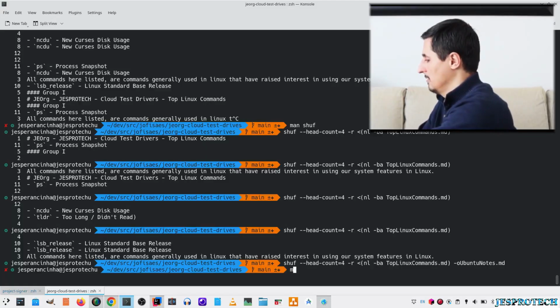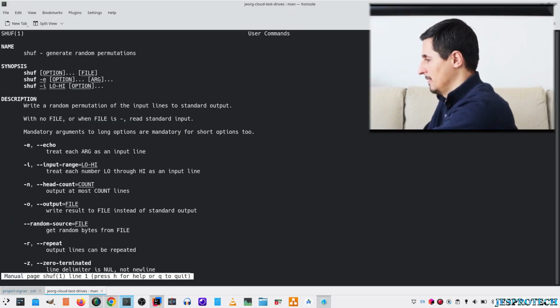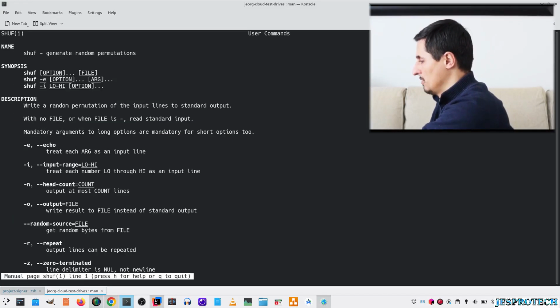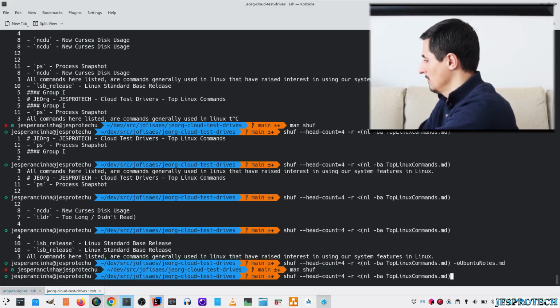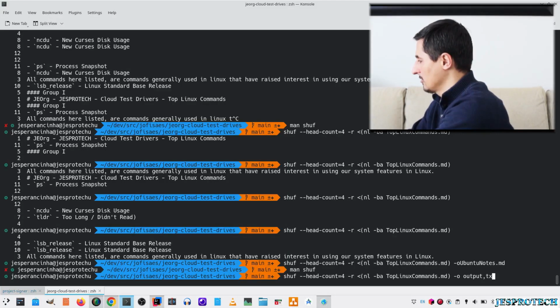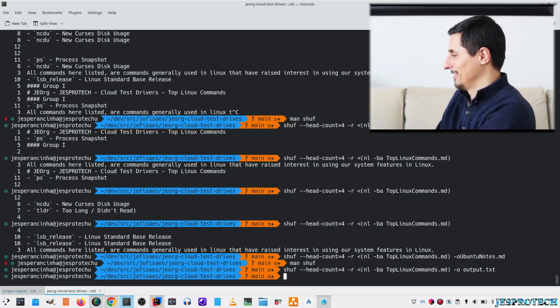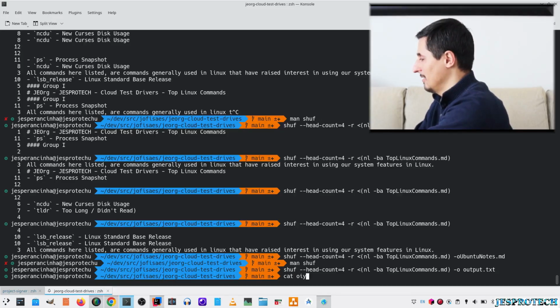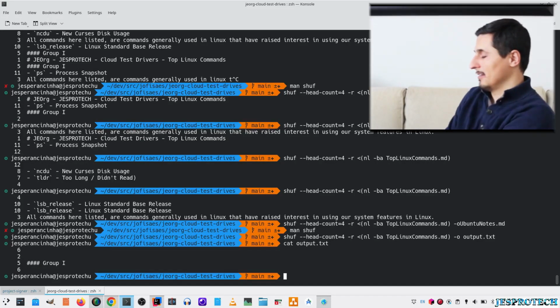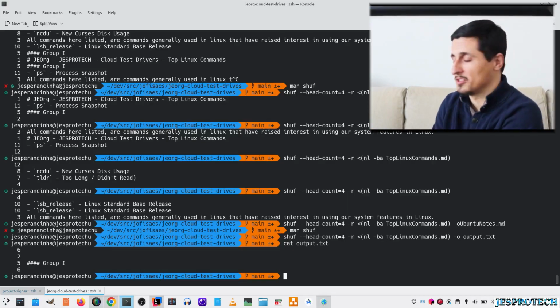No, let's check again. shuf -o. So that's an interesting one. Then we can say output.text. If we do that and we do a cat output text, then we see that that is the result of our generated text. All right, so the fourth command on the list is another weird one, and it's also probably not very well known.